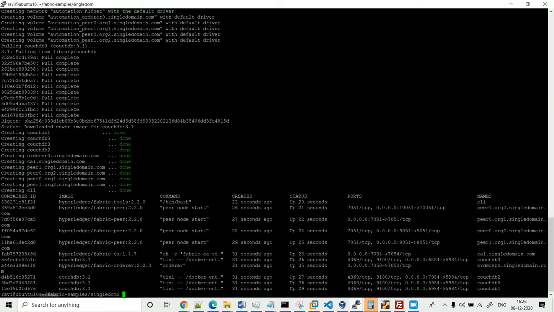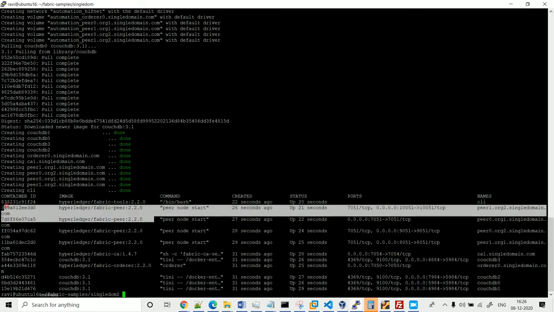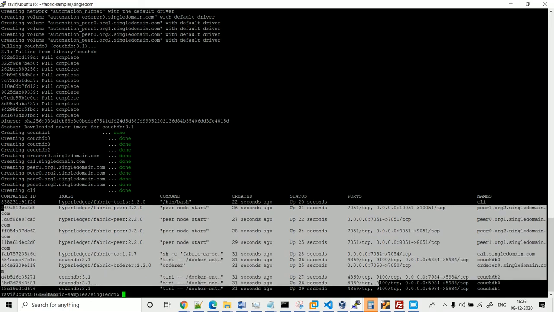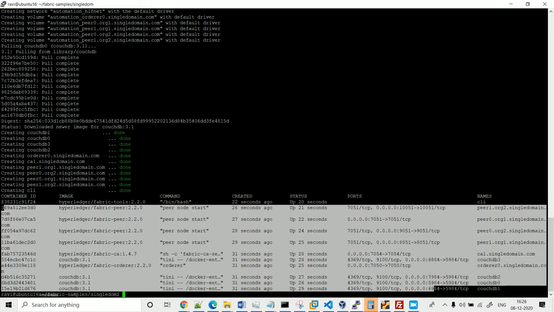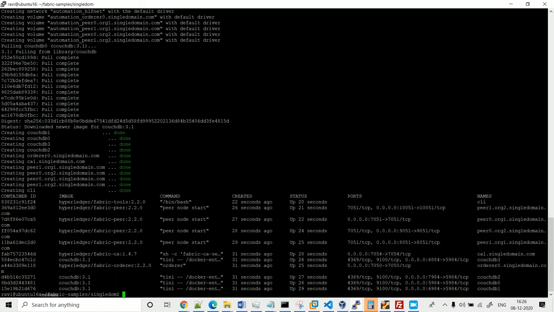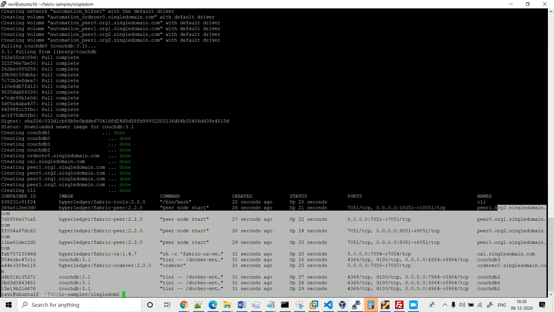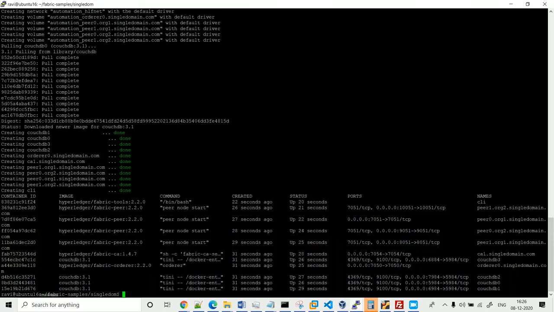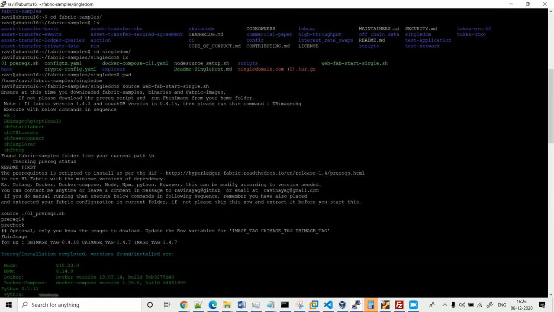So it will bring up all the peer containers, peer CouchDB, and orderer and CA containers. Okay, that's great. So all the containers are up and running. We do not have any exit or any errors so far. So we are good in that. So we have to execute this next command to create the channel, and the next one is to join the channel.